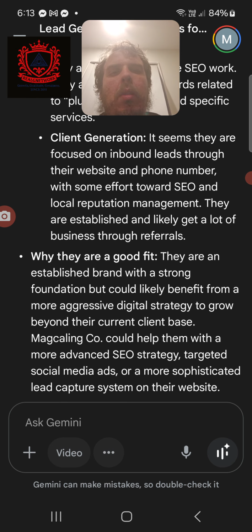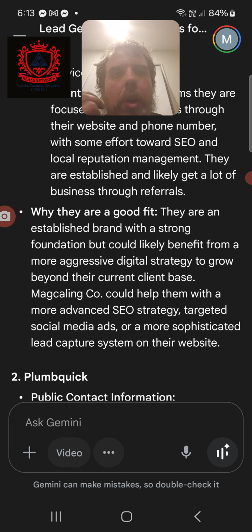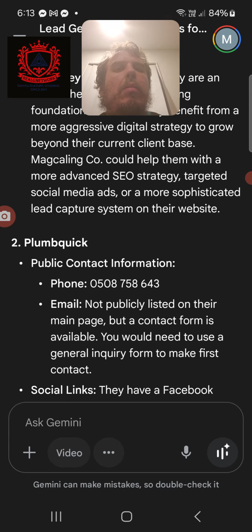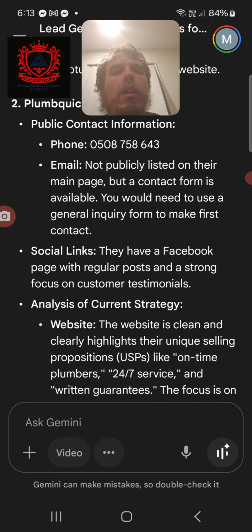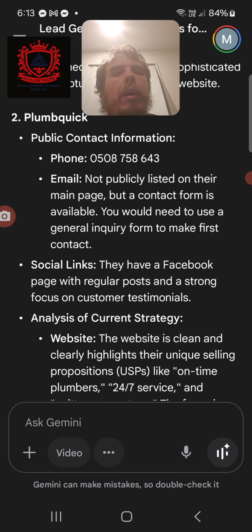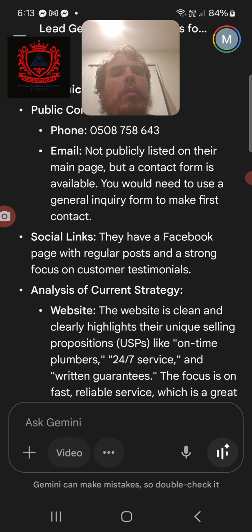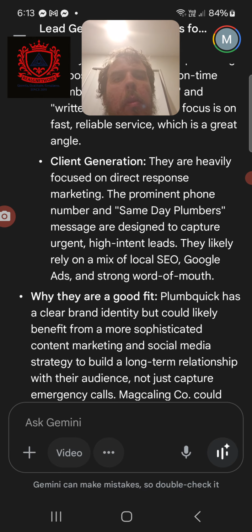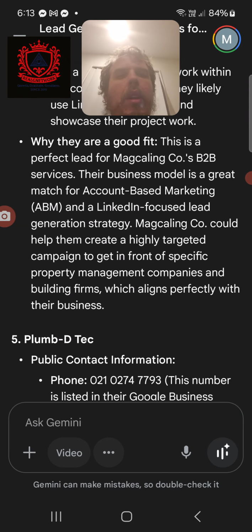Yeah. Why they are a good fit. They are an established brand with a strong foundation, but could also likely benefit from a more aggressive digital strategy to grow their current client base. Mackey & Co. could help them with a more advanced SEO strategy, targeted social media. And then this goes on. Plumb Quick: not publicly listed on their main page, but a contact form is available. You'll need to use a general inquiry. Yep. They have a Facebook page with a regular analysis. So here you go.